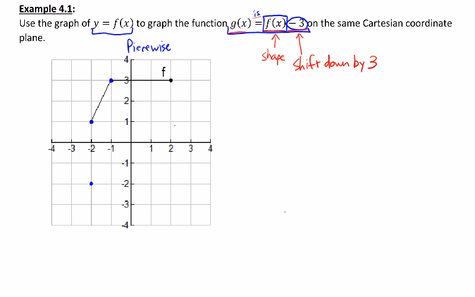Next good sample point would be at negative 1, 3. Shift that down 3, and now it's sitting on the x-axis. And I'll do the same thing with this point on the far right at 2, 3. That will also be shifted down 3 to be sitting on the x-axis. And I can connect these with straight lines, just like the original function f was. And now I call this g. So it still looks like f, except it's been shifted down by 3.